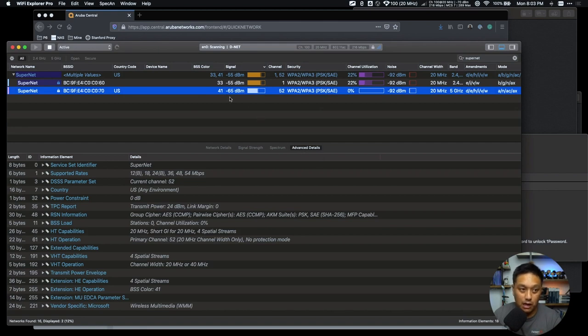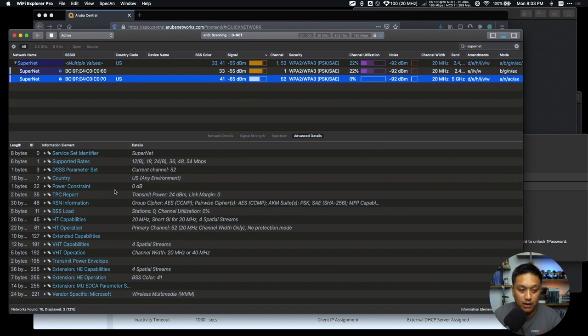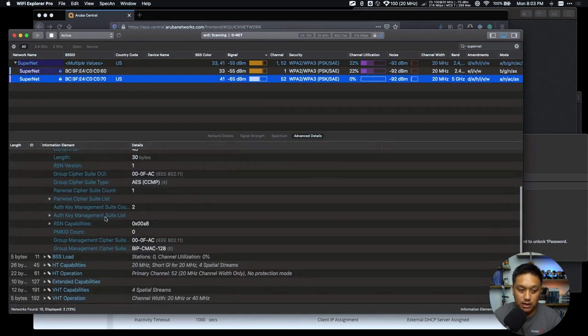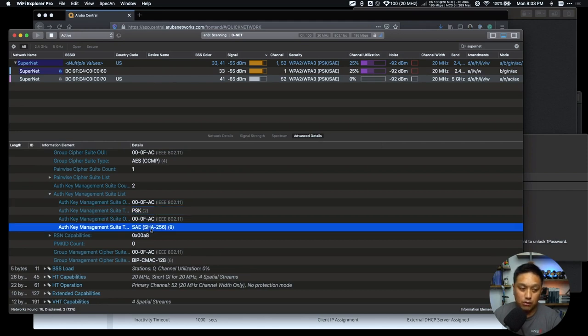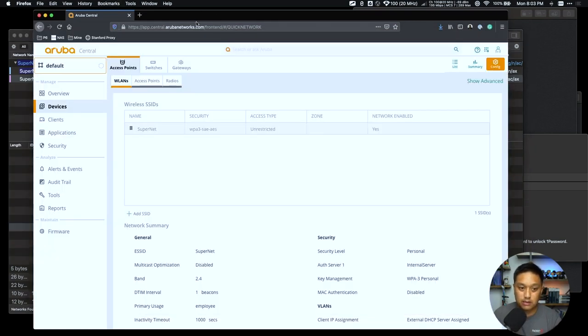And the details of this, if we just select one of these BSS IDs and then head over to the advanced section, and again, I'm using Wi-Fi Explorer Pro, under the RSN information element, you should be able to see under the auth key management suite list that PSK is there, and so is SAE, or simultaneous authentication of equals. I think that's what that stands for. And both WPA2, WPA3 are enabled because that is the transition mode. It allows a mixed mode environment where devices that do support WPA3 will use WPA3, and those that support WPA2 will use WPA2.